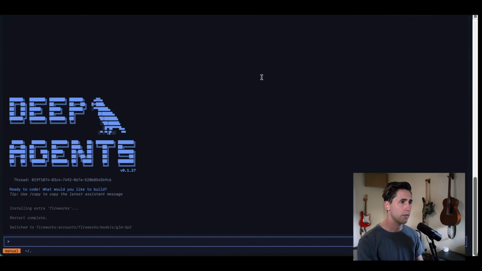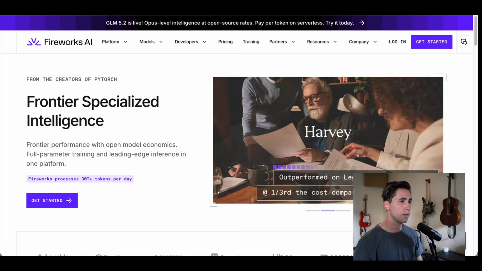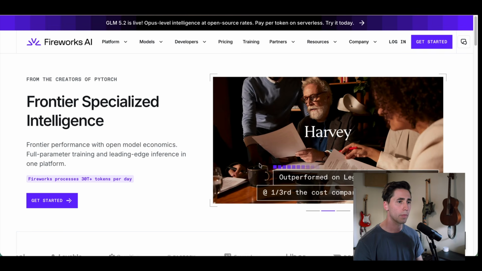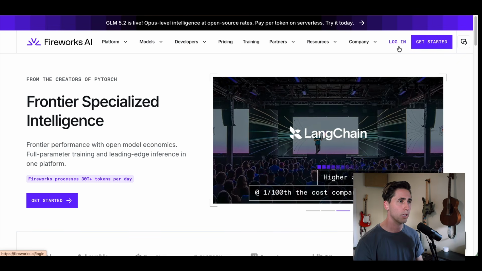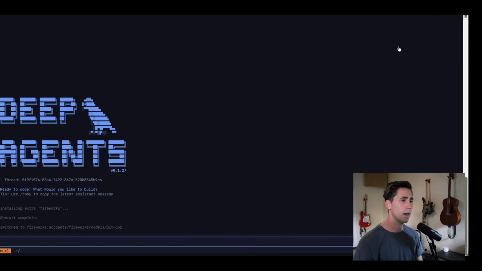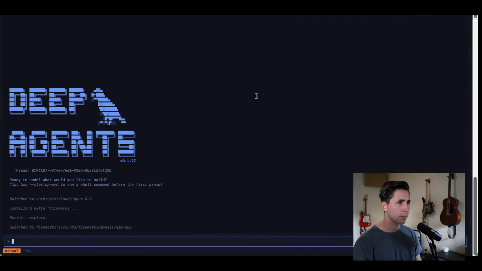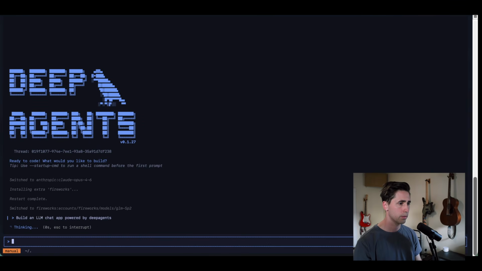If you don't already have an API key, you can head on over to fireworks.ai, get started, or if you already have an account, log in. I already have mine, so we're ready to go. You can use dcode just like Claude, Codex, or any other coding agent, so let's kickstart a long-running task. We'll do build an LLM chat app powered by Deep Agents.